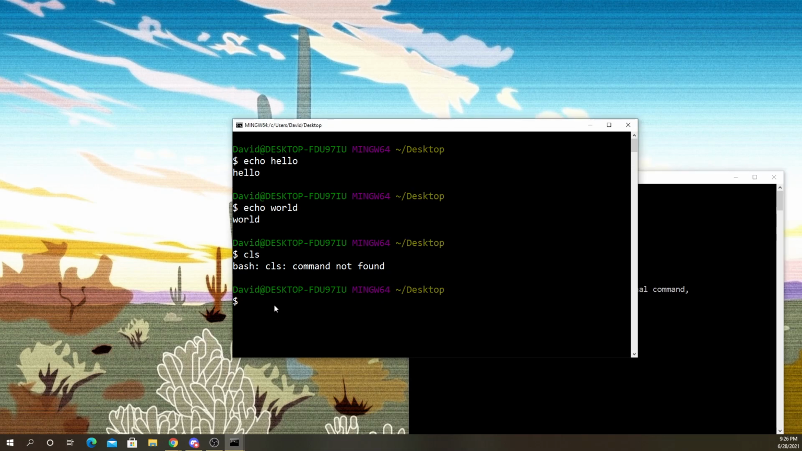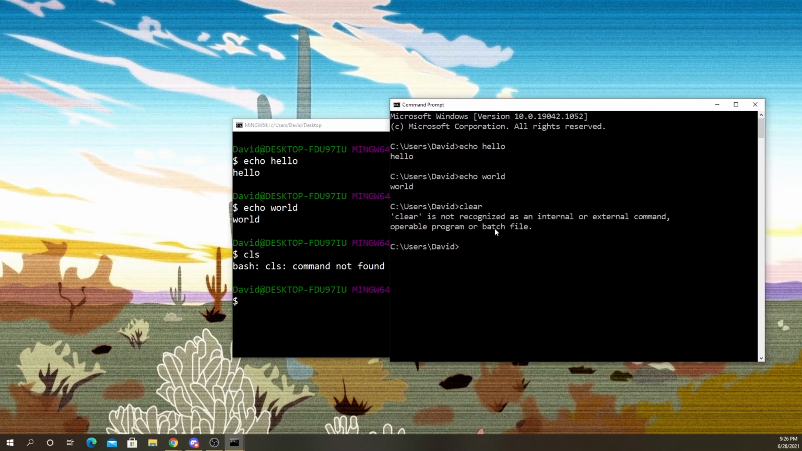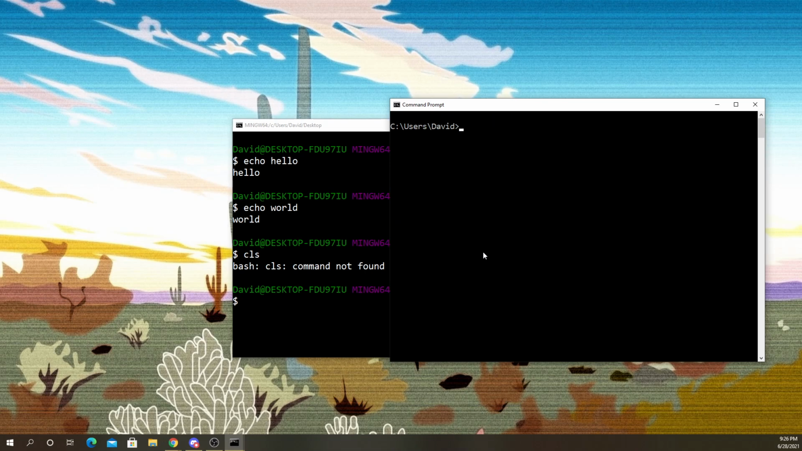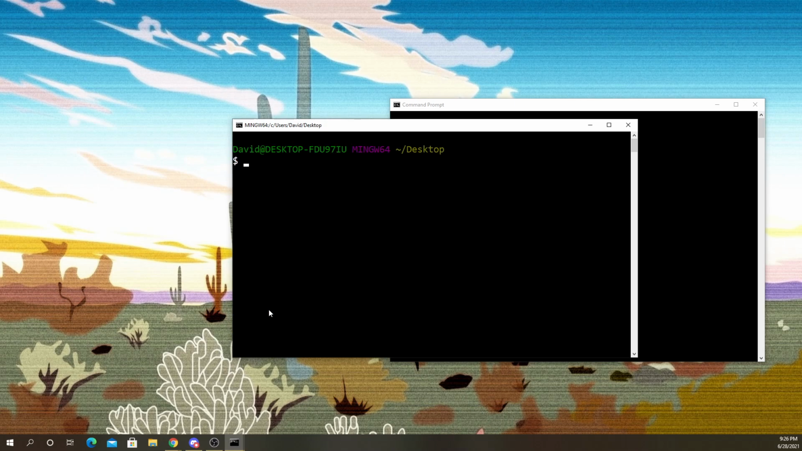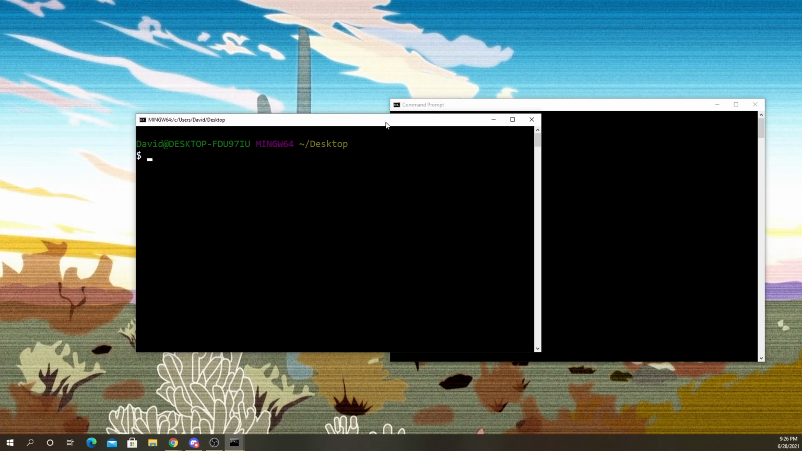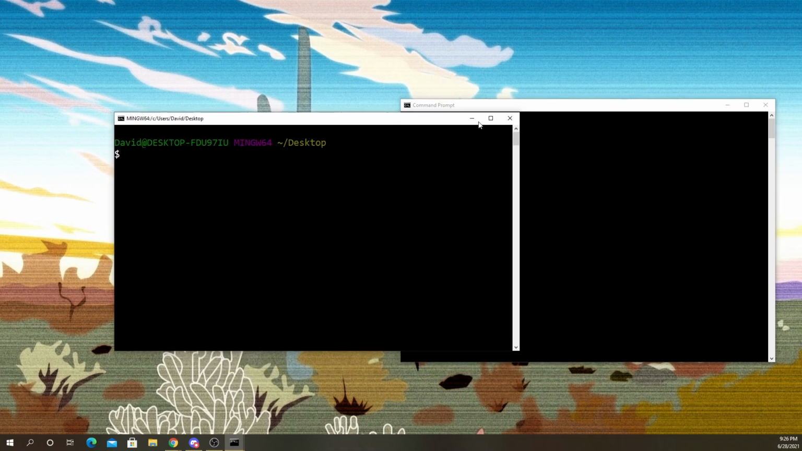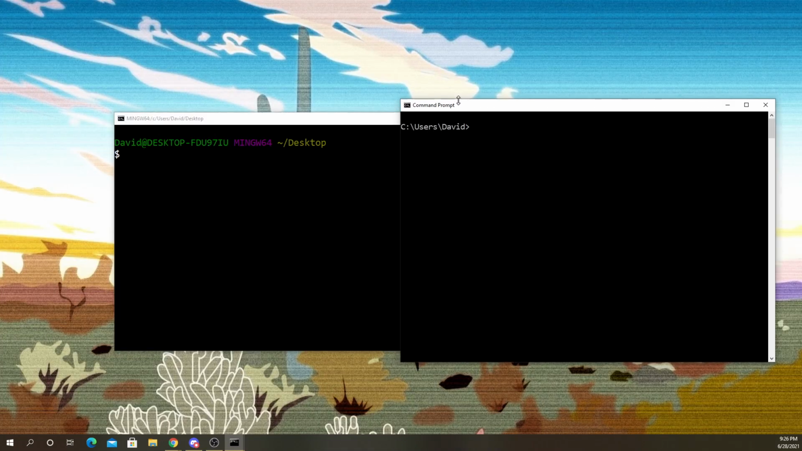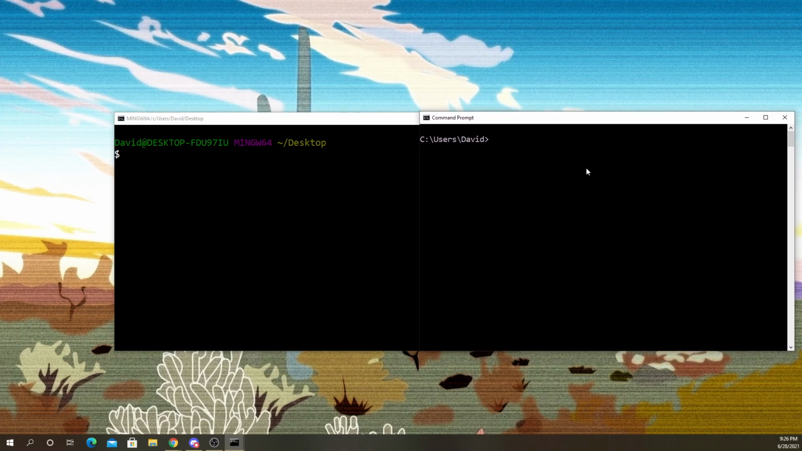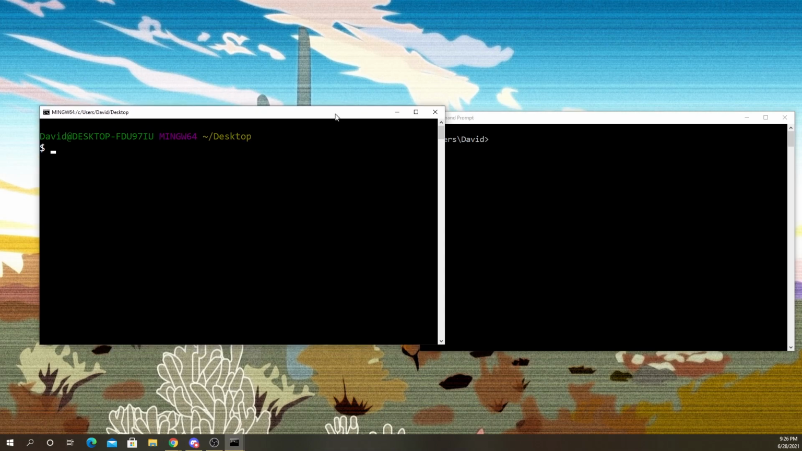Here, clear will just clear the terminal. And here, it doesn't know what I'm talking about. But if I type CLS, it clears it. In this one, if I type CLS, it doesn't know what I'm talking about. But if I type clear, it clears it. So, a couple different differences right there. In the command prompt, CLS is what clears everything. In bash, clear is what clears everything.